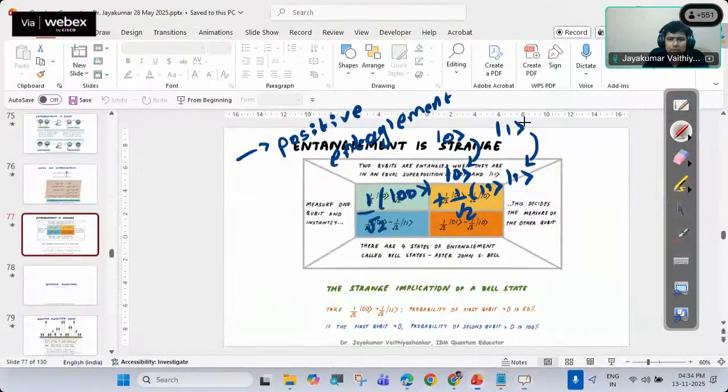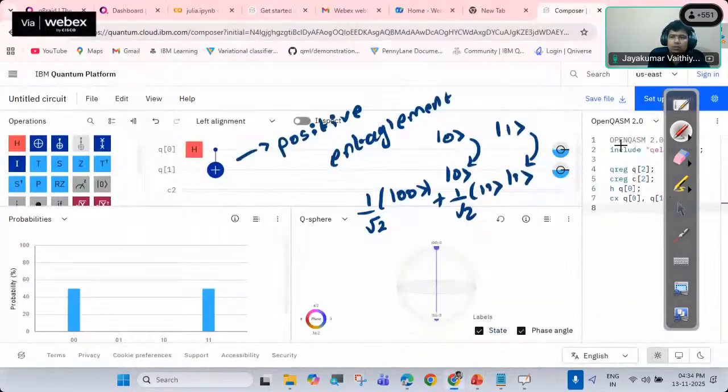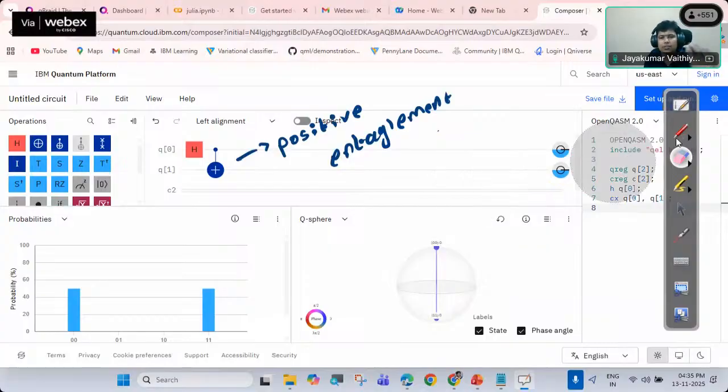So this is what we discussed over here. Okay. So look at the second one. In positive, you need to change the phase of your gate. So how will you change the phase of your gate? Try to put a NOT gate.